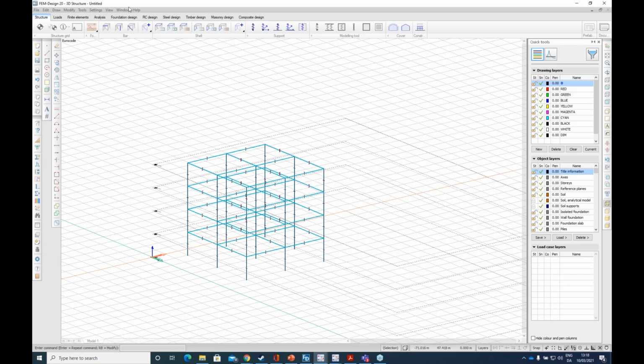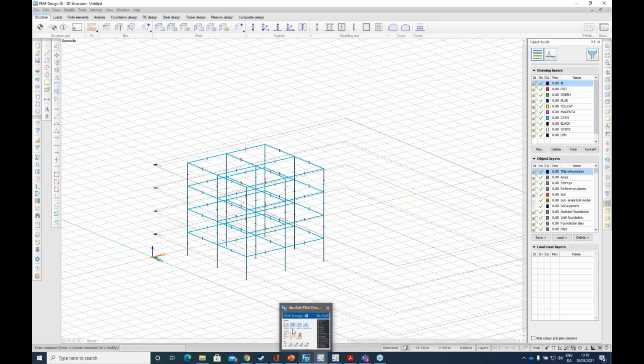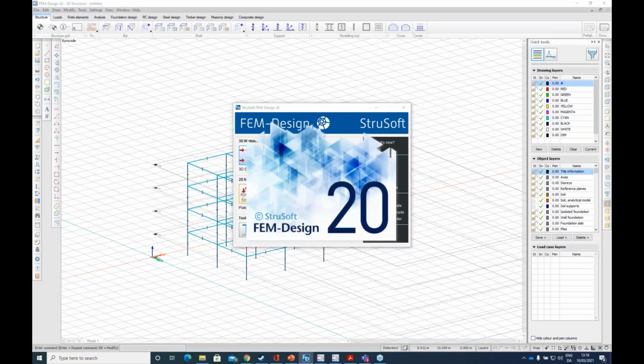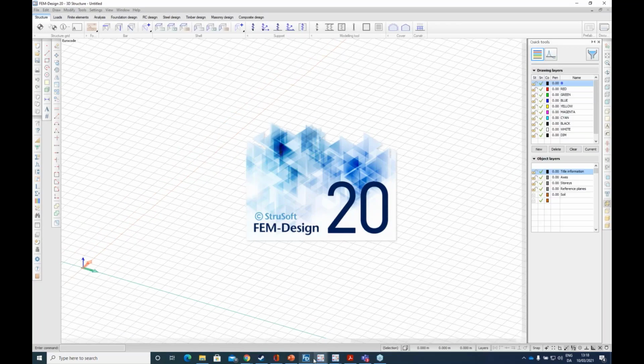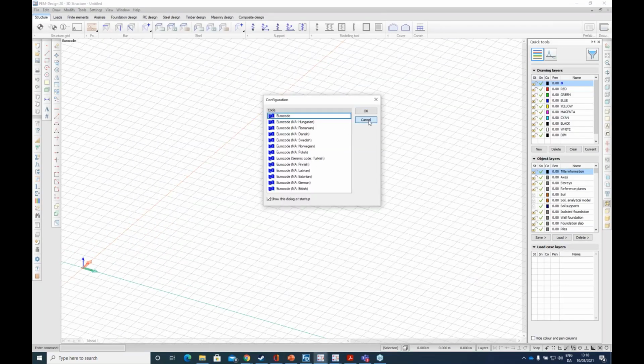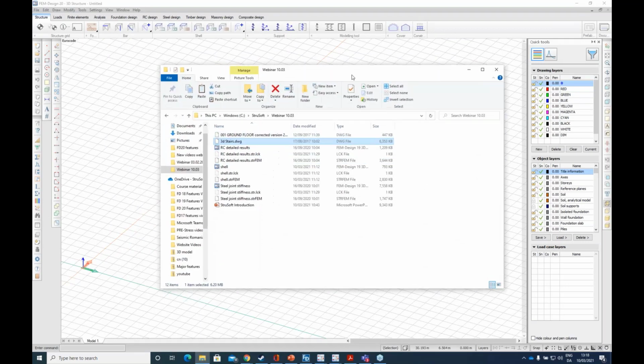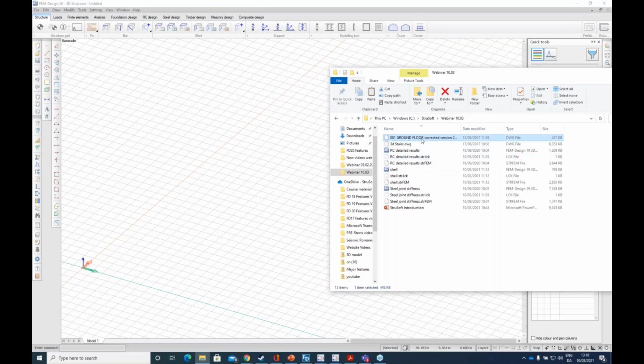What is also very easy to use is drawing from CAD files. So let's open maybe a new window, a new FEM-Design model. If I have a drawing, let's say this one, I can just drag it into my workspace.